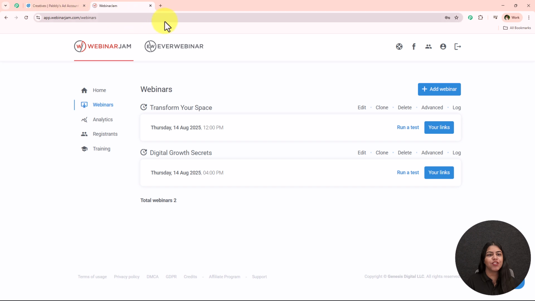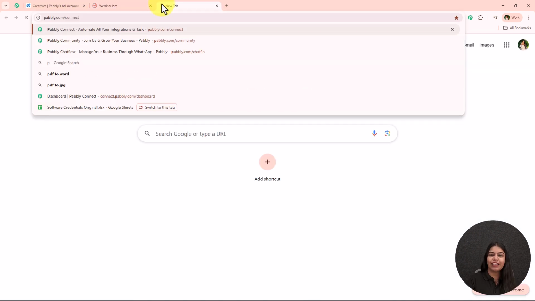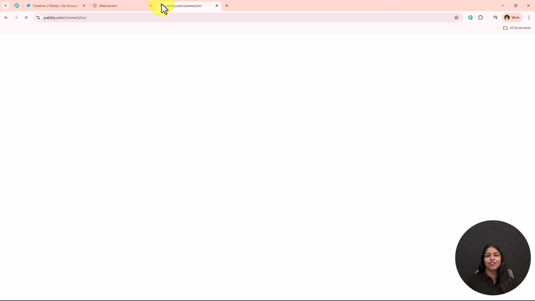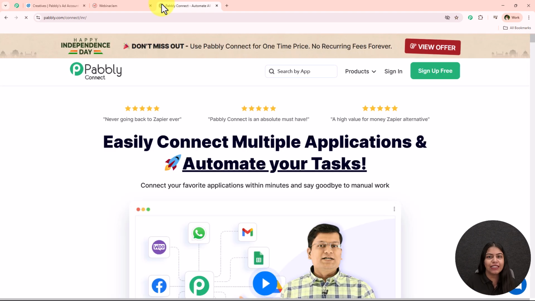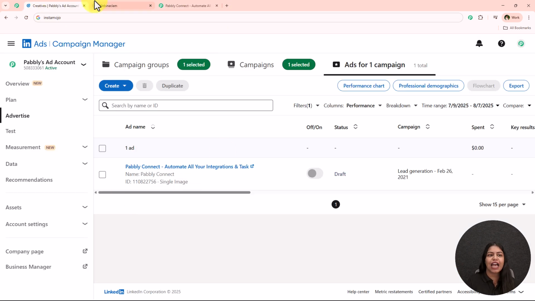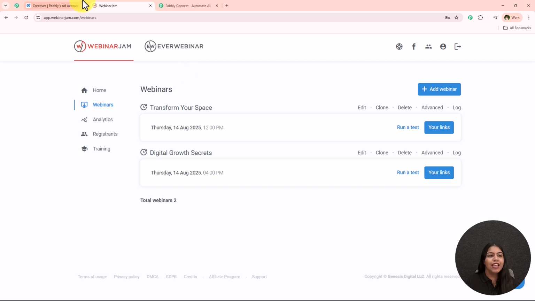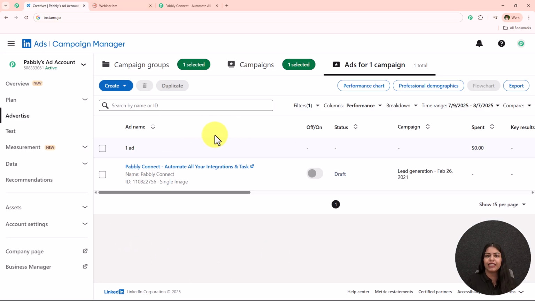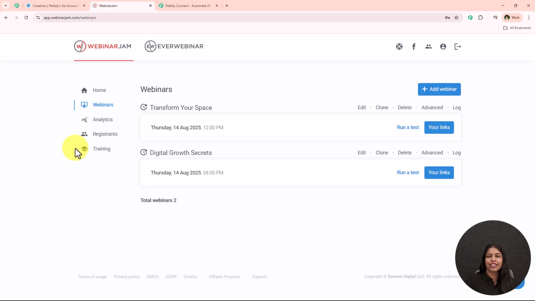So to do this, I'm just going to open the new tab and I'm just going to look for the landing page of Pabbly Connect simply by searching pabbly.com/connect in my browser. Now it is opening the landing page of Pabbly Connect. So Pabbly Connect is an easy to use automation tool which requires no programming or coding language to create connection between multiple applications. And today using Pabbly Connect, we are going to create a connection between LinkedIn leads and WebinarJam in such a way that whenever we receive a new lead from LinkedIn, automatically that lead will be created as the registrant in the webinar of my WebinarJam account.